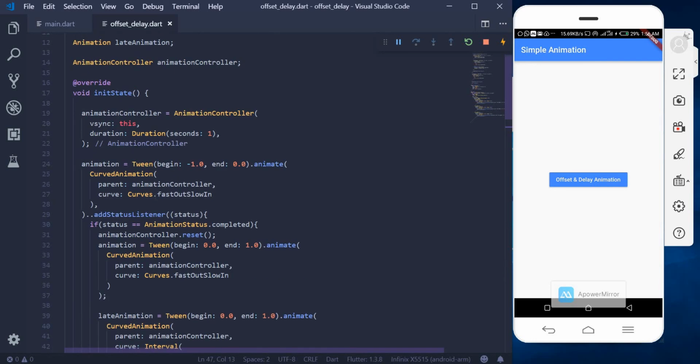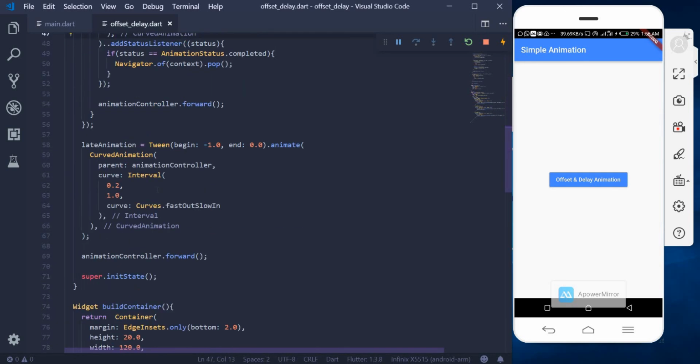So that's it. There's nothing else to do. So this is the offset and delay animation. You can see the last container is delayed by I think 0.2 here.